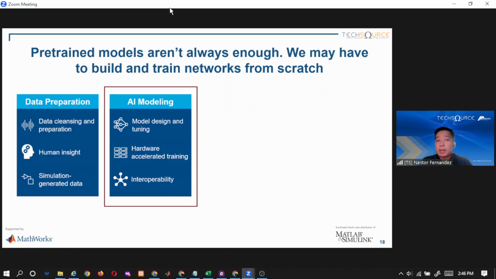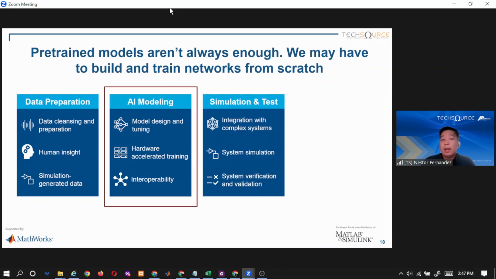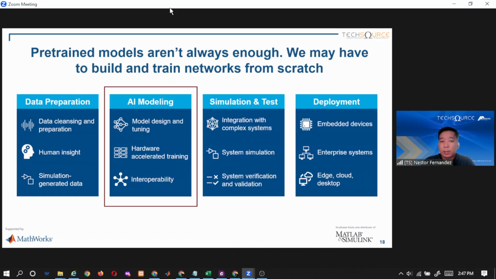And sometimes pre-trained models aren't always enough. Sometimes the problem is too specific to you, or somebody just doesn't have the model yet, or this problem is so new that you're the first one tackling it, or there's not a lot of people publishing their work. And that's where AI modeling comes in, right? This is where you choose the model by designing it and being able to tune it.